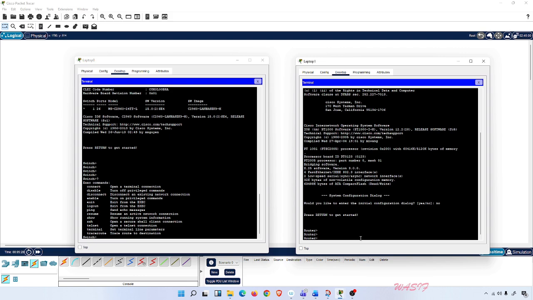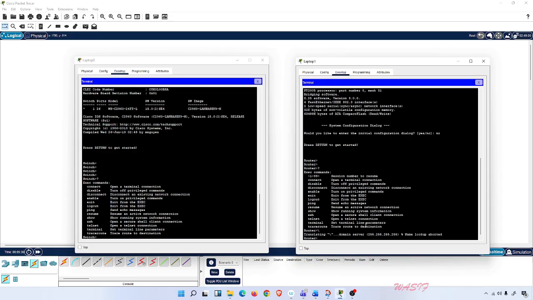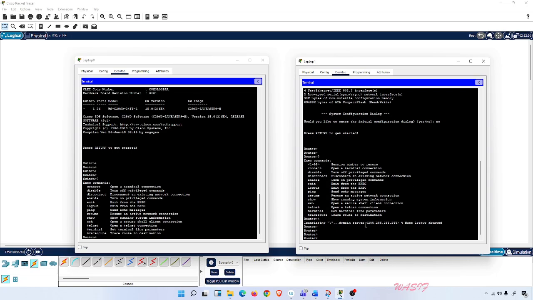On the router, you might find something a little bit different as well. So if you get stuck with something like this, press Ctrl Shift 6. Okay. Now look at here very carefully. So you need to type enable.